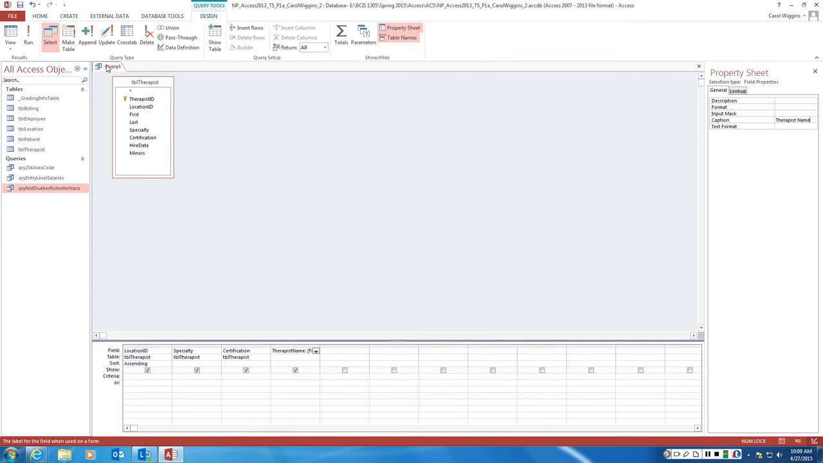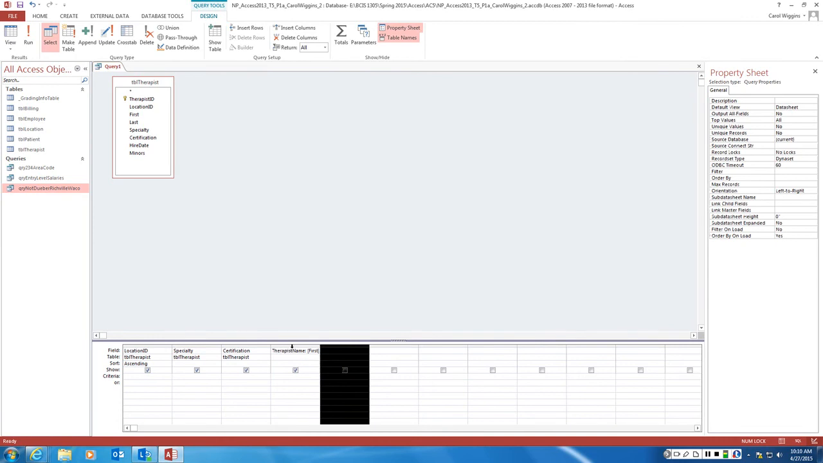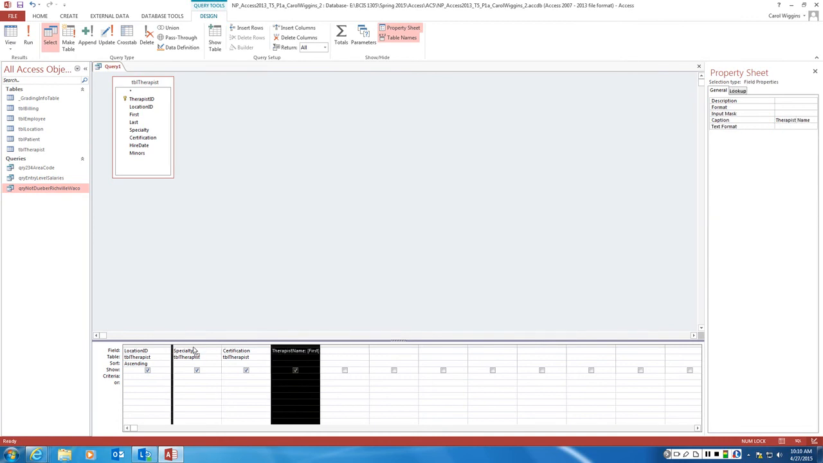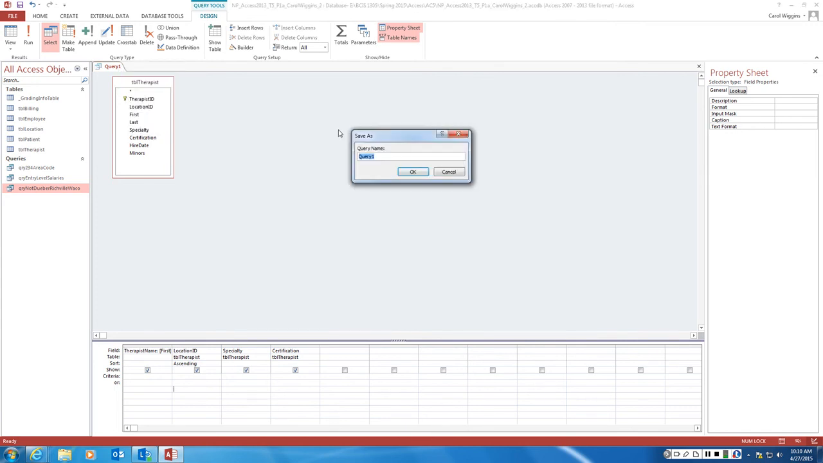And then once you've done that, the last thing that we need to do is we want to move this field to the very beginning of the query. So we want this column, this field, to be the first field that we see. So hover over the top, as I did, and highlight the whole field, click, and then drag it to the very front. Then we can save it, and we're saving it as QRY Therapist Specialties.